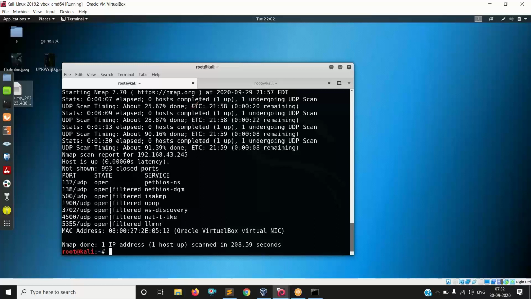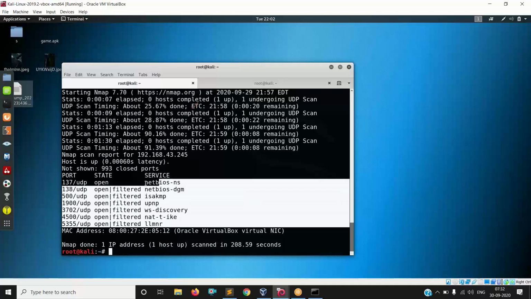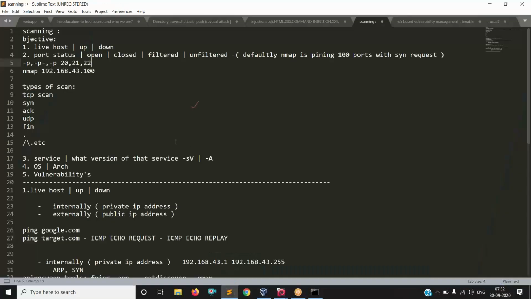This is the service status, like what kind of services are running on the port. I hope you people are clear about these port status scans, how to identify them, and the different techniques and types of scans. Does anyone have a doubt?